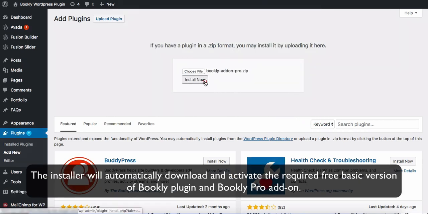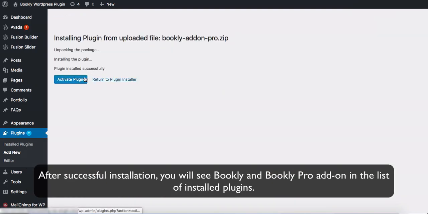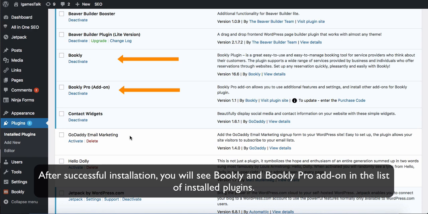The installer will automatically download and activate the required free basic version of Bookly plugin and Bookly Pro add-on. After successful installation, you will see Bookly and Bookly Pro add-on in the list of installed plugins.